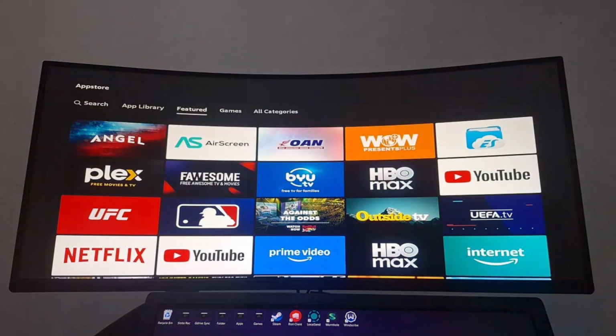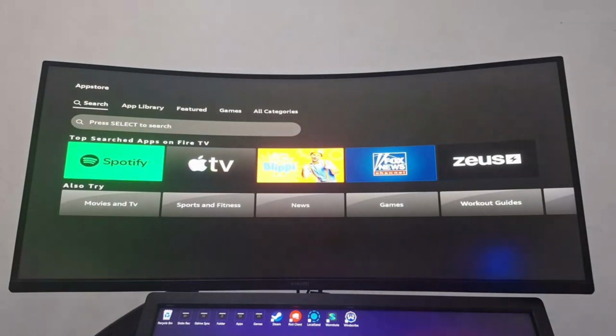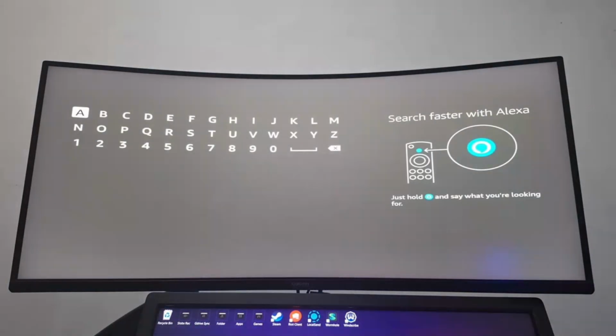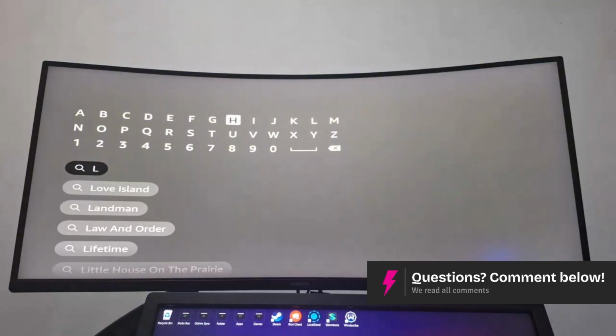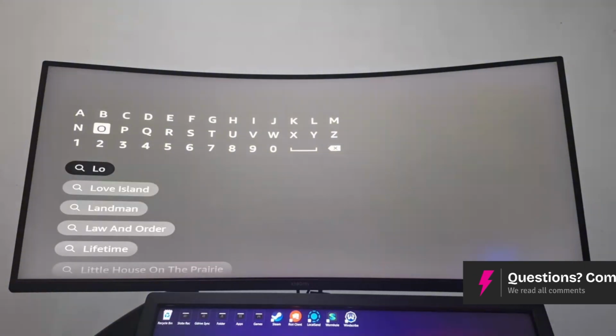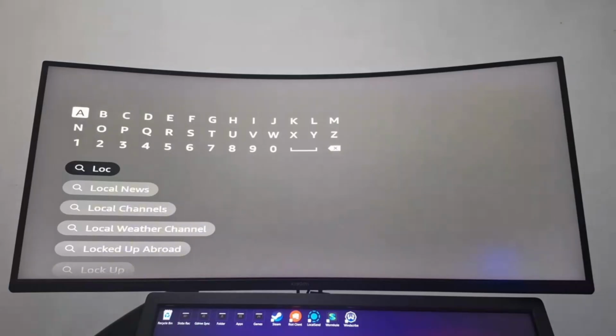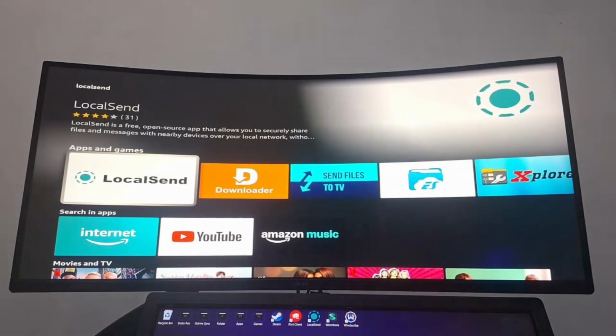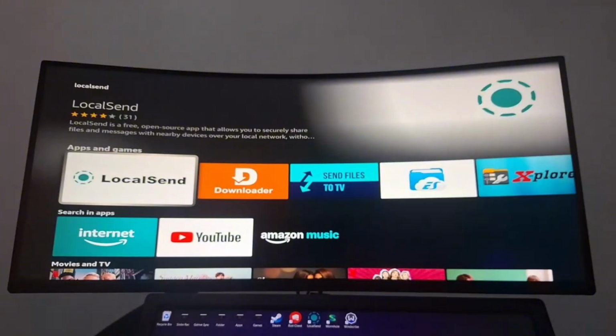And then after that, go ahead over to the search function. Now go ahead and use the search bar. And then just type down LocalSend. By default, LocalSend is available for Firesticks. So just go ahead and type it down. Or if LocalSend is in the list right here or in the search results, I'll just go ahead and select it.